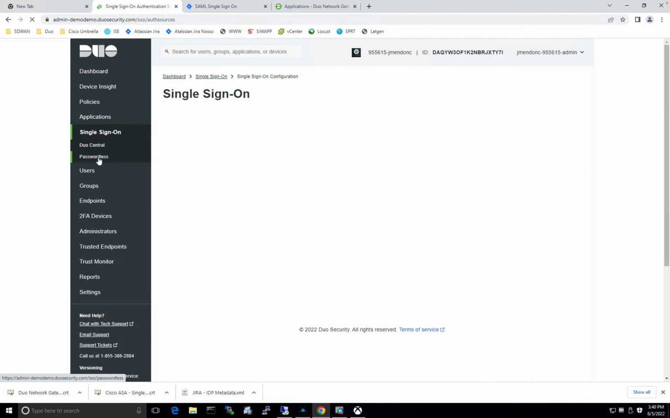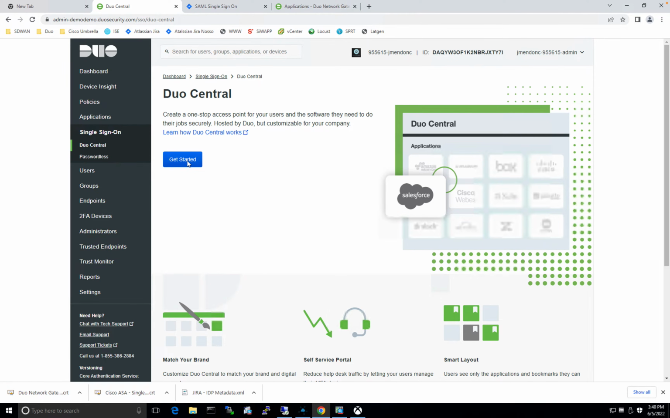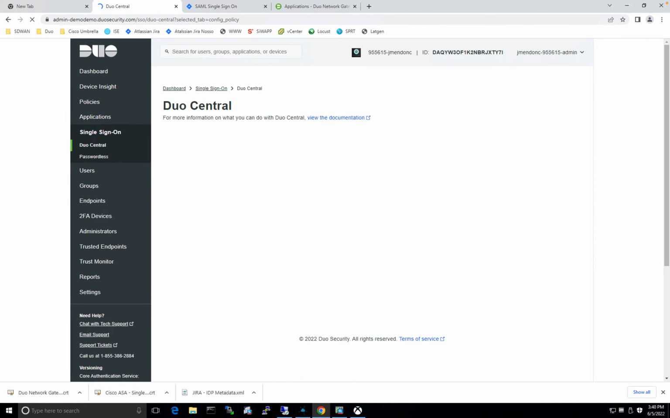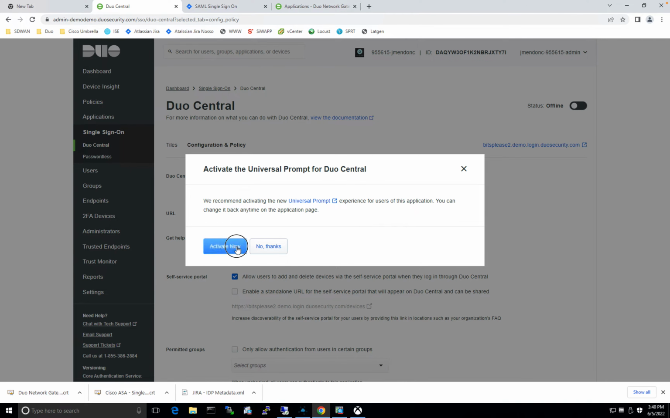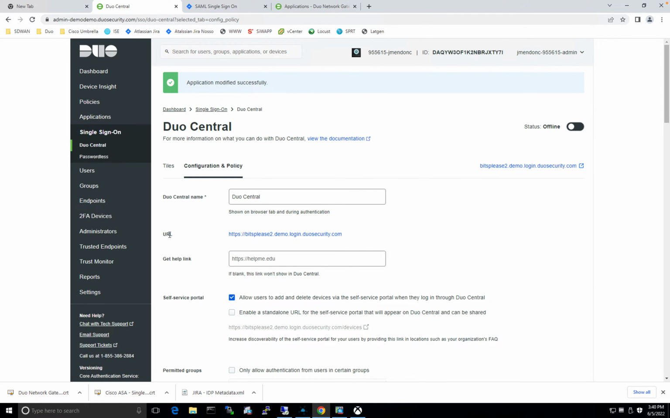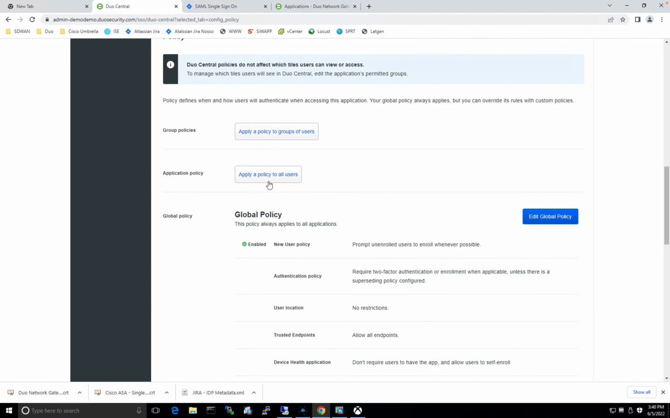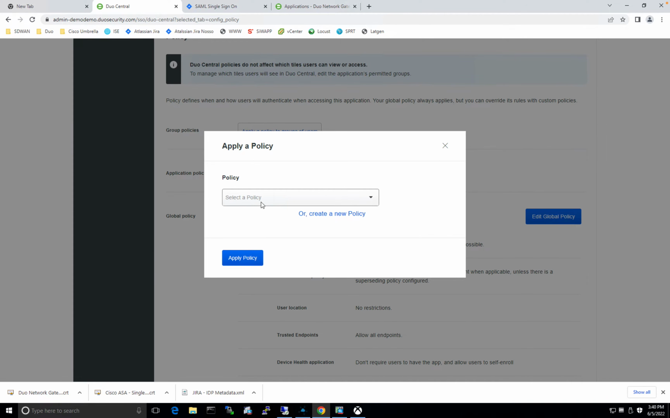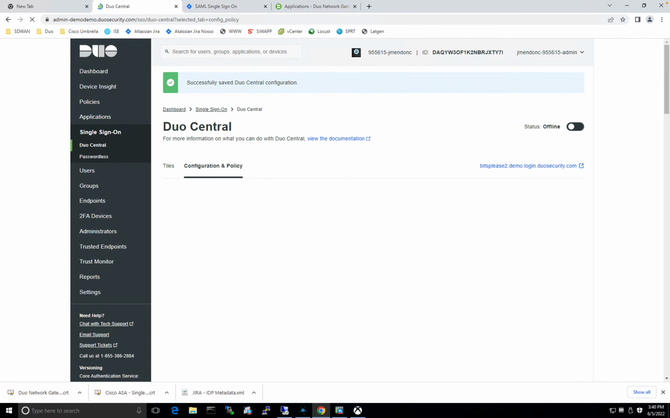Let's click on this DUO Central. Let's say get started. Right, and you have an activate now button. Come to the policy section. Here, apply policy to all users. Let's obviously select the employee policy. This again defines who has access to this portal. Right, and finally come to the bottom and hit save settings.